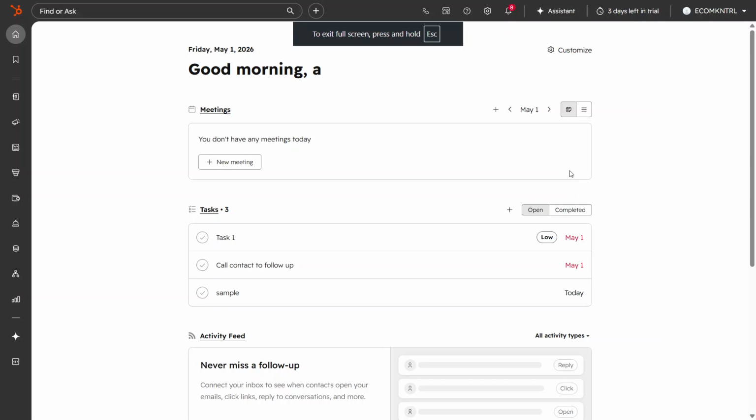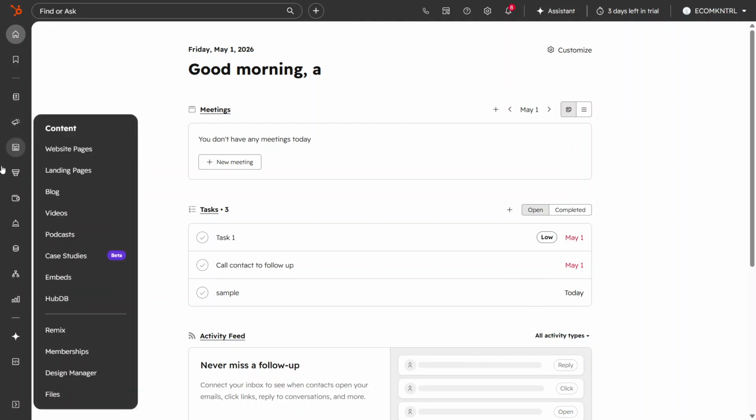In today's video, I'm going to teach you how to create pages in multiple languages in HubSpot. To get started, log into your HubSpot account using your usual credentials. Once you're in, take a look at the main navigation. On the left toolbar, you'll see the content icon. Hover your mouse over that icon, and from the options that appear, select Landing Pages.